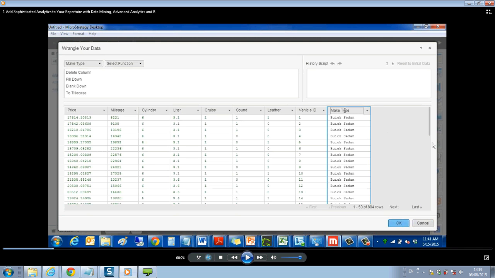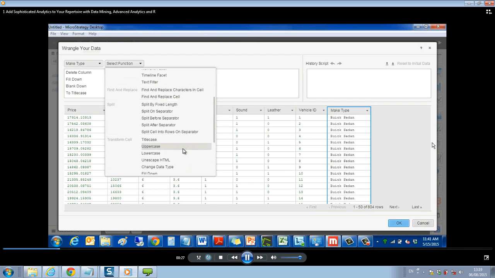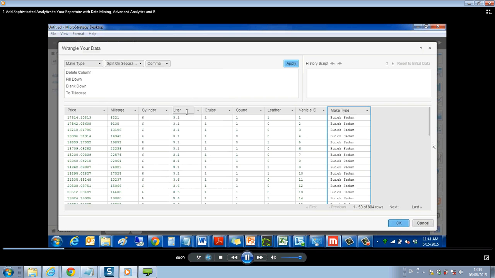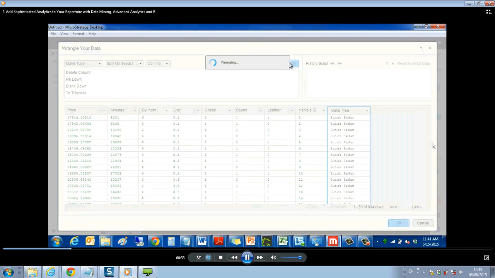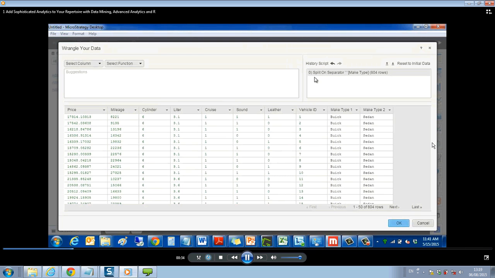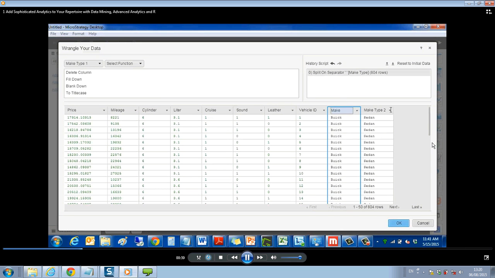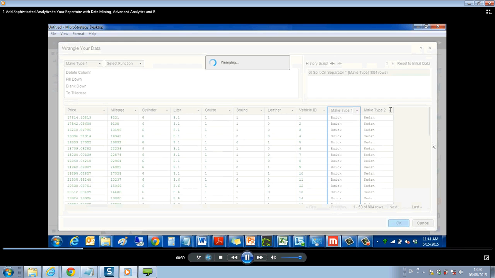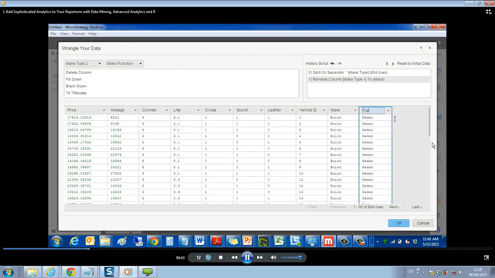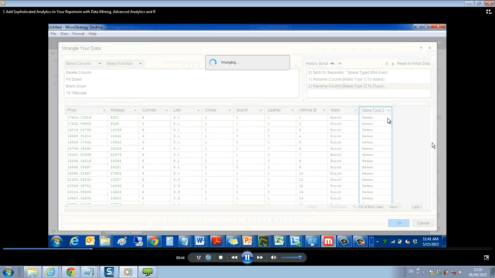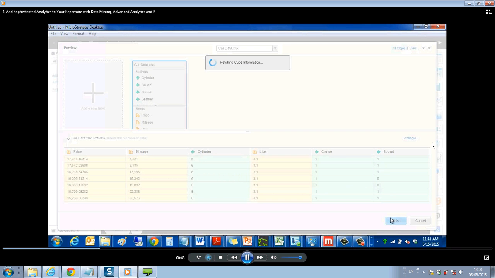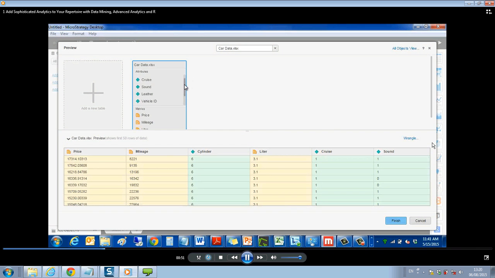So what I'd like to do is split this field into two. So we have a function to do that within data wrangling. We can just split on a separator, and in this case we'll use white space as the separator and apply that. And then I can rename these fields make and type. Confirm that. And we're going to use these as metrics in our model.